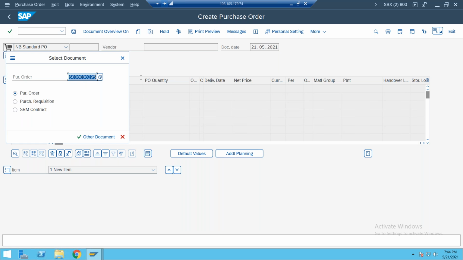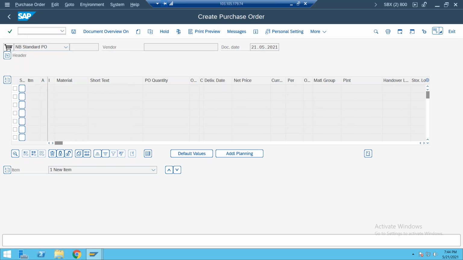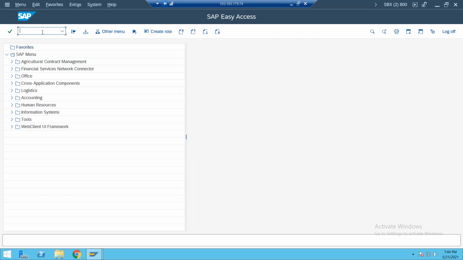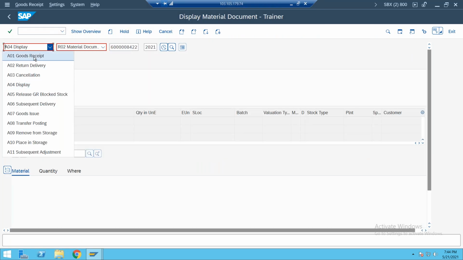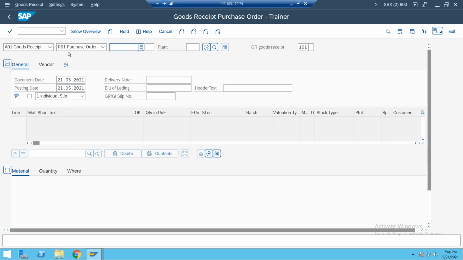Once this PO goes to the vendor and the vendor has dispatched the goods, we need to enter the goods receipt. Go to MIGO. In MIGO, go to goods receipt, purchase order. We need to select the combination properly, so goods receipt against the purchase order, right? Enter the purchase order number here.